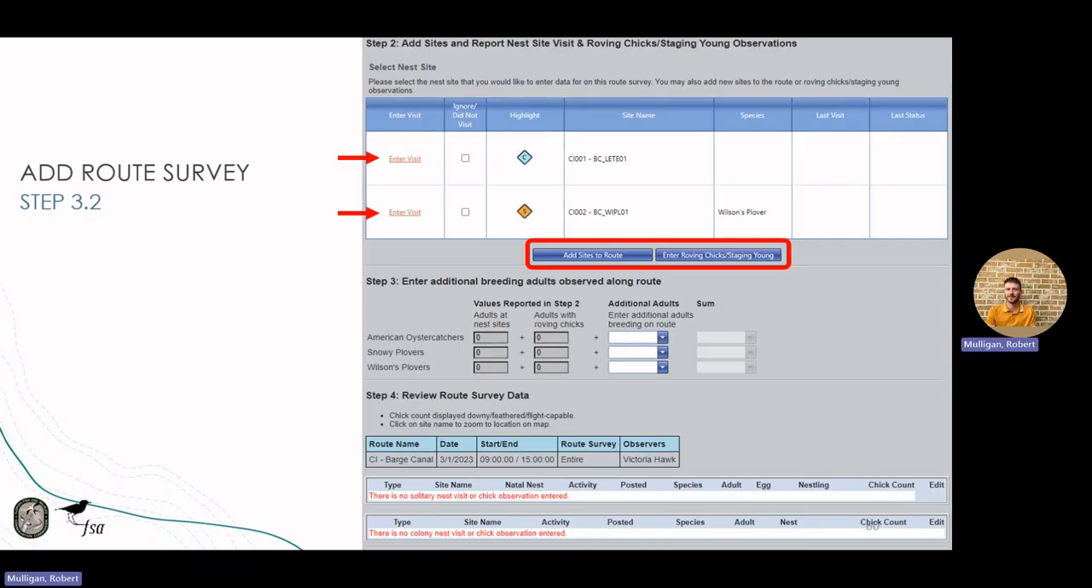Step 2 is where you enter information in the Shorebird nest form, the Seabird colony form, and the Roving chick staging young forms. Use the Add Sites to Routes button to enter any new sites. Then click on Enter Visit button next to each site to enter site visit information. Click on the Enter Roving Chick / Staging Young button to enter any chick or young observations.